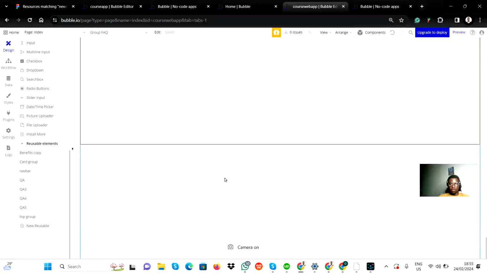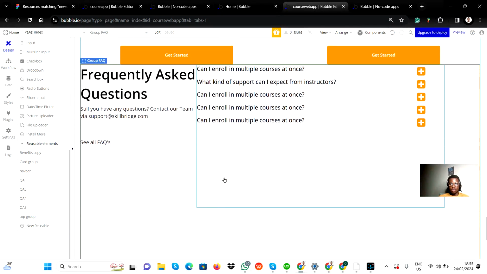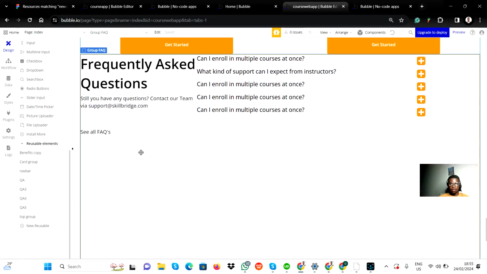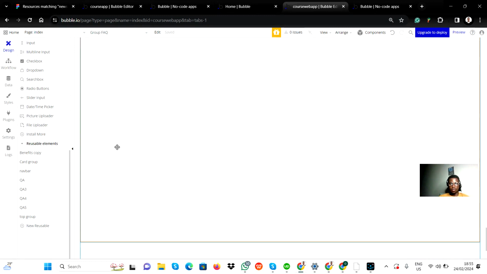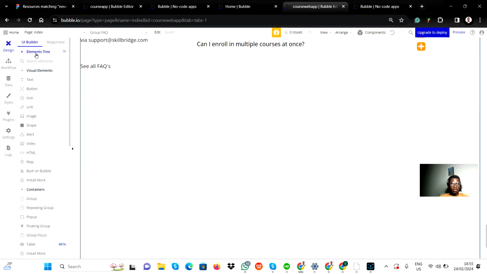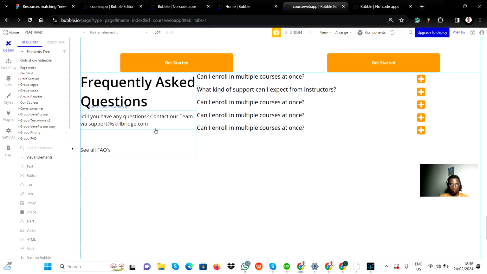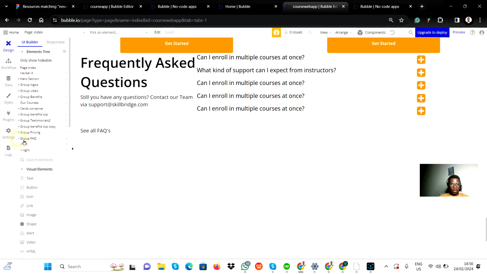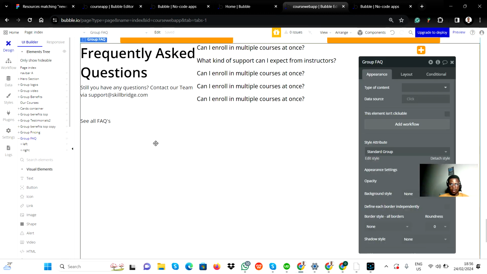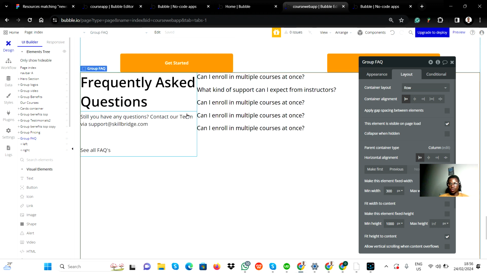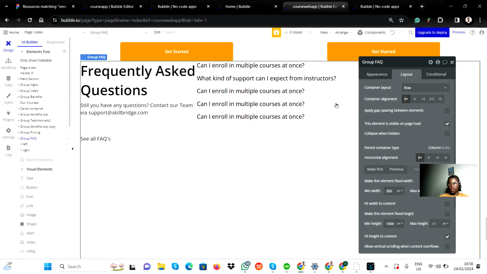So right now we want to make our page responsive. So let's go to our elements tree and choose group FAQ. Now let's look at what our group FAQ is comprised of. It's a row group and the content in it, the container alignment is to the left. So let's make it center.